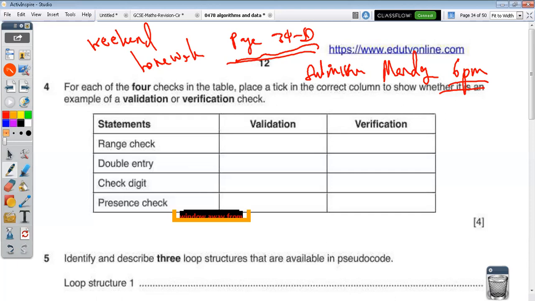Just confirm. Yes, sir. So you're going to write 2 papers for computer science. You're going to write a full paper one. Then paper 2, we are only writing section B. Section A is to do with the pre-release, we'll concentrate on that next time. We are only writing section B. Is it clear?